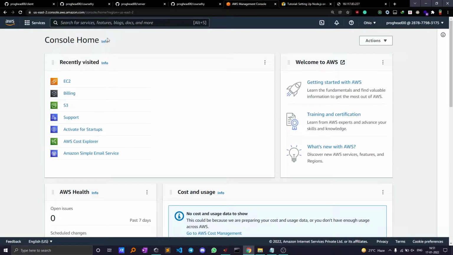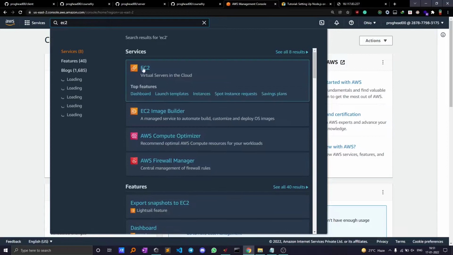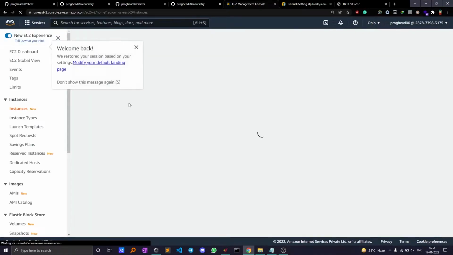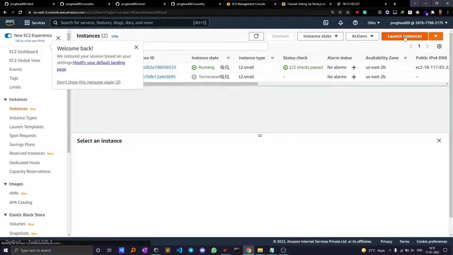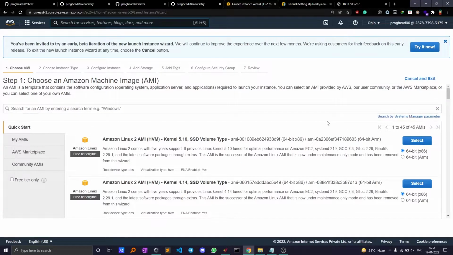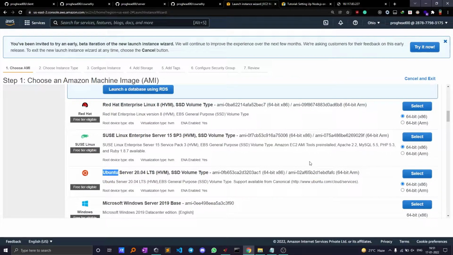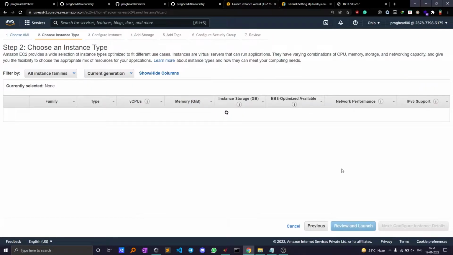So the first thing that you need to do is to go to your AWS console and search for EC2. And from here you can find instances. Click on launch instance and search for Ubuntu. So we're going to deploy it on Ubuntu server, and let's get to it.